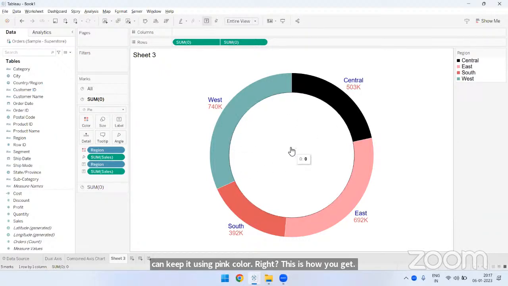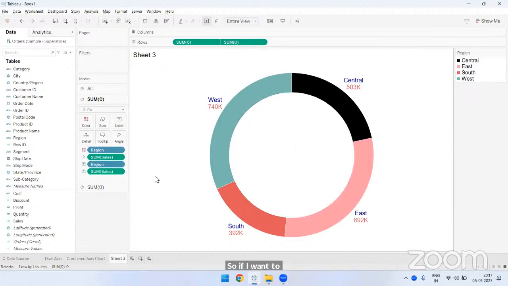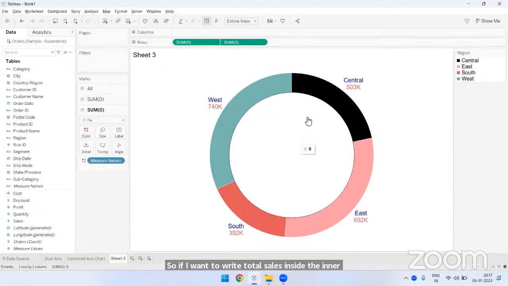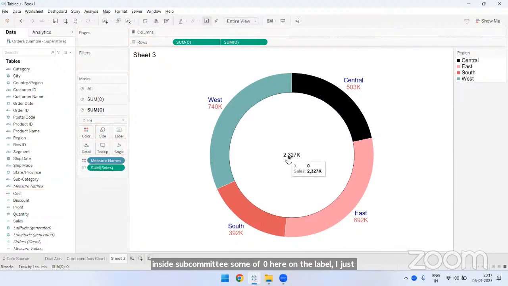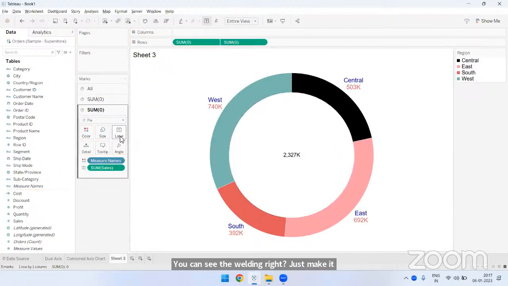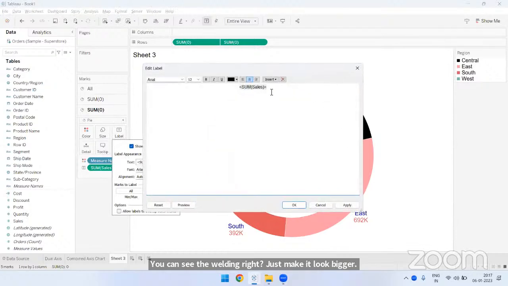And inside this, so if I want to write total sales inside the inner circle, I can go to last sum of 0, because inside this, inside circle means sum of 0. Here on the label, I just need sales, drag and drop sales. You can see the value, right? Just make it look bigger. How? You can go here, and here you can write total sales.